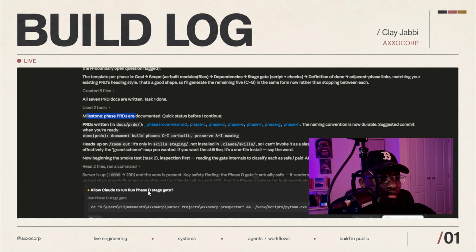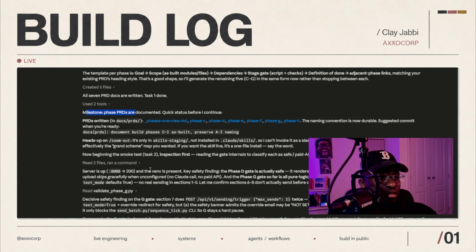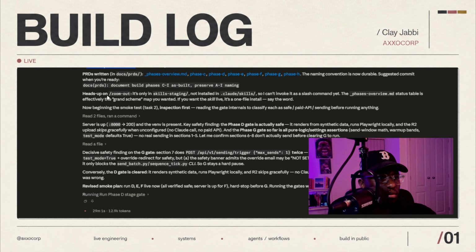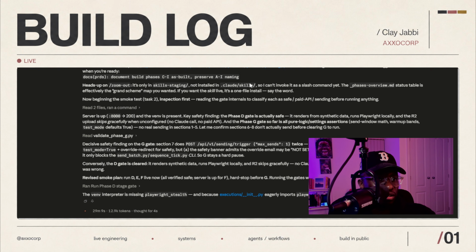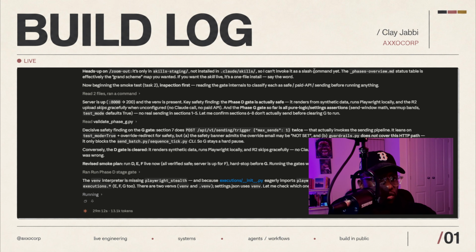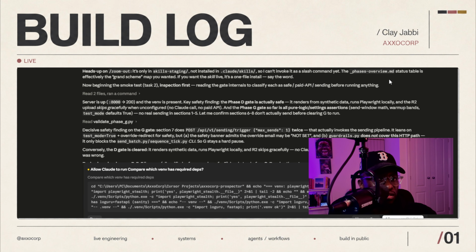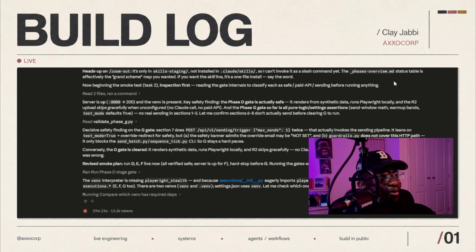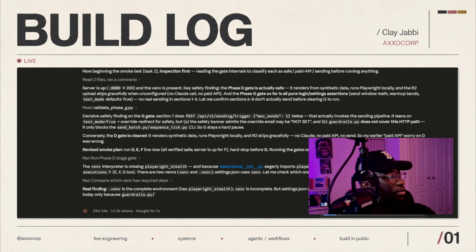Should we run this? Yeah, let's run it. Size of safety, blah blah blah. Heads up on the zoom out. It's only skill staging, not installed. Claude says, I can't invoke the slash command yet, but the phases overview status and table was effectively the grand... you wanted. No, I don't want effectively. I want what I asked for. I need to be extremely demanding with this, but I'll put it into the next context window.